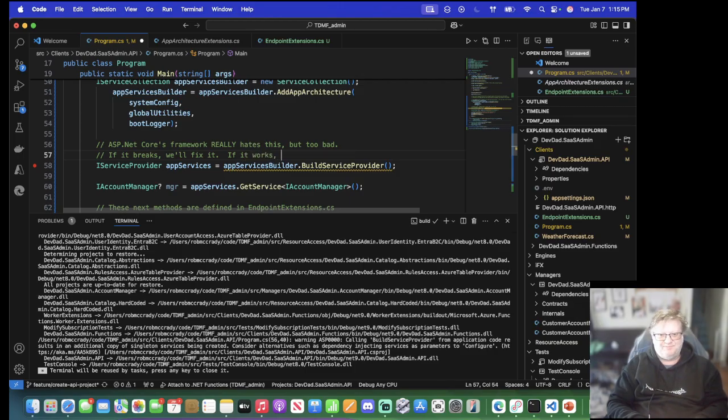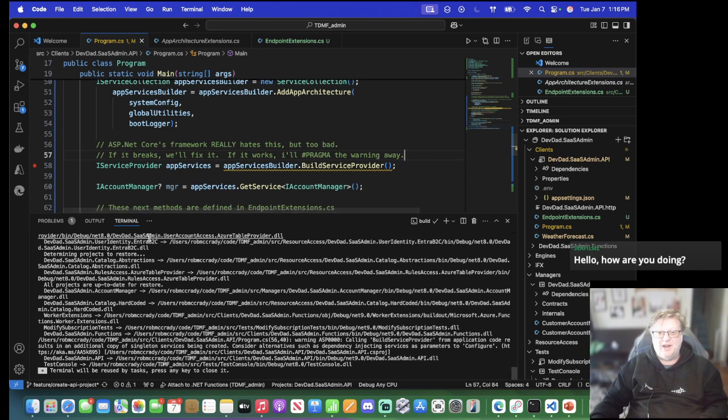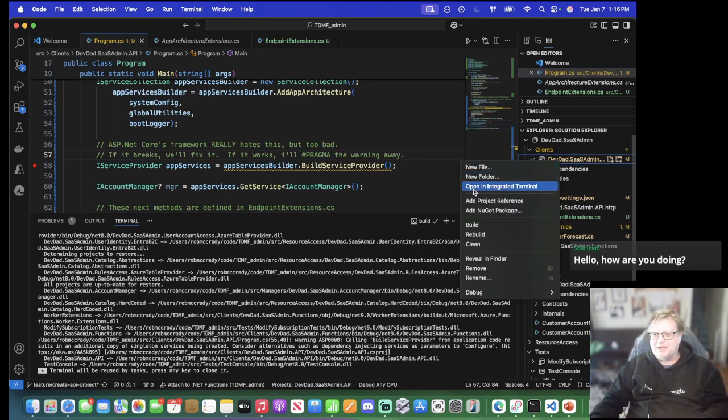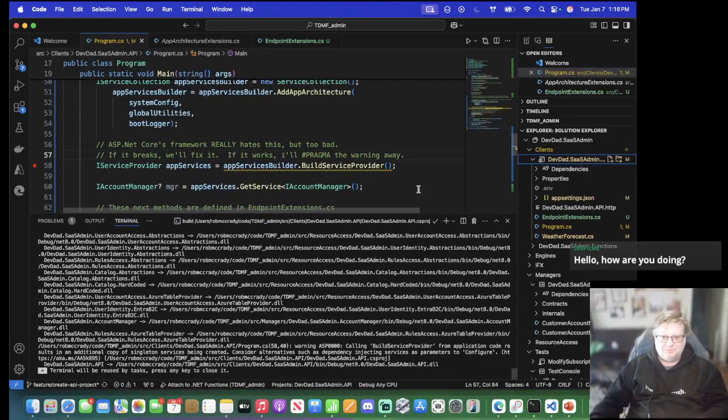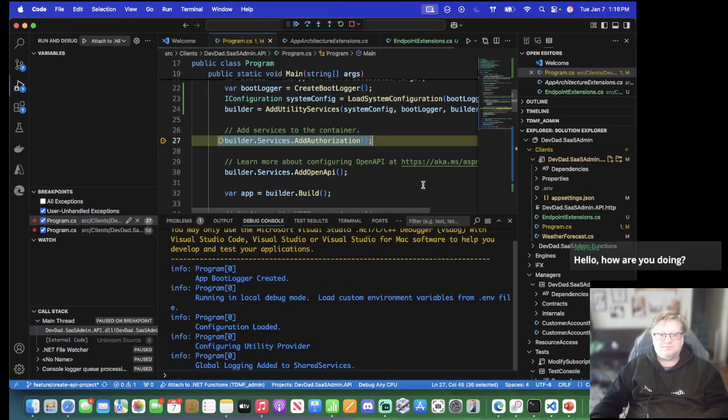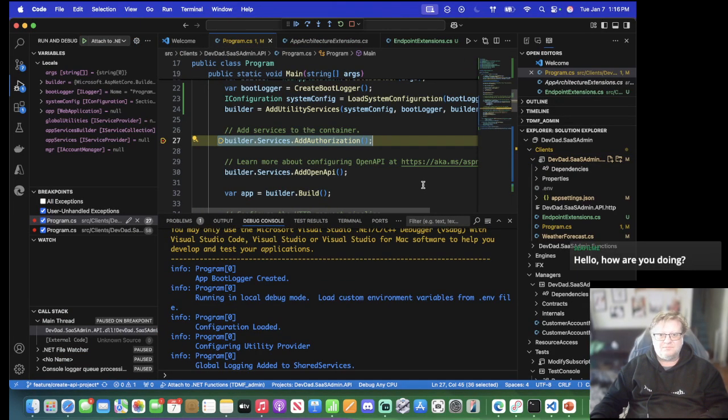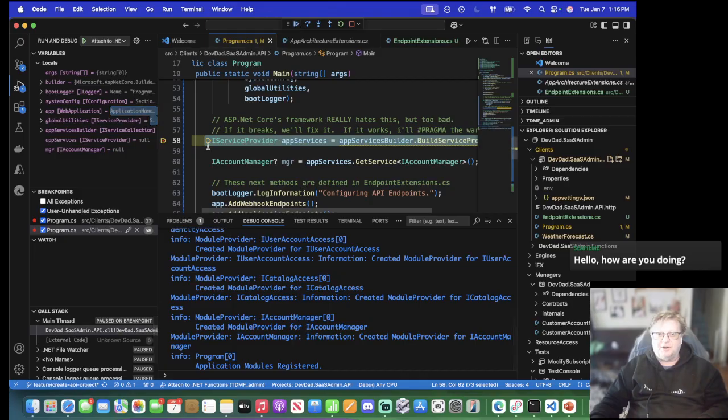If it works, I'll hashtag pragma the warning away. I don't like using hashtag pragma. Hey, C Films, it's happening. All right, let's see what happens when we run this guy. Debug, start new instance. Okay, so there's that authorization. We'll just let the sucker run.